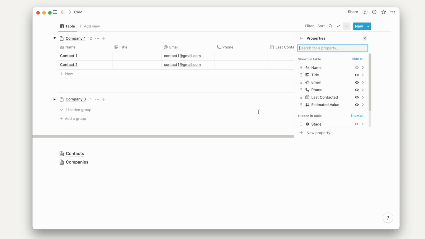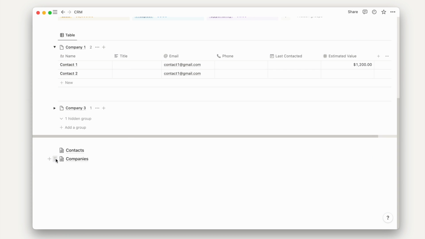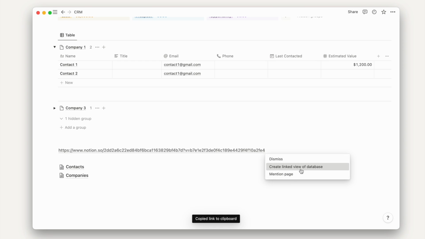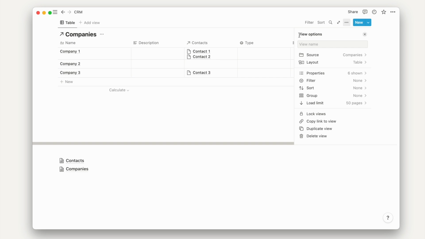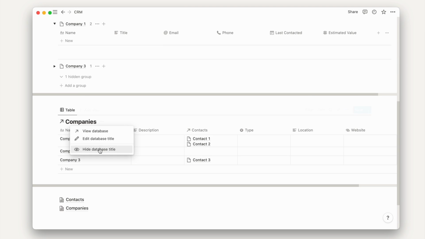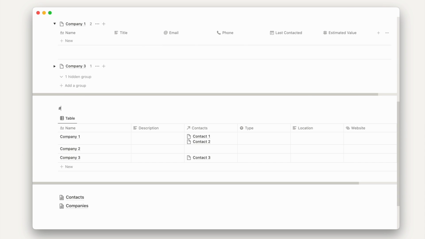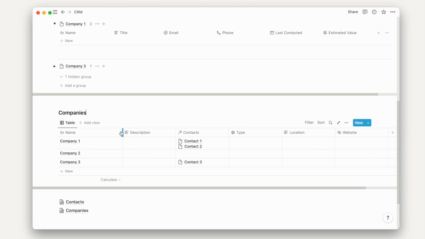And lastly, I'll be creating the table view for the companies. Then we'll paste the link to create the link of the database. We'll also be using the table view. I'll hide the database title and use the heading to create the title for my database. And again, I will do some rearrangement of how I want the properties to be shown.